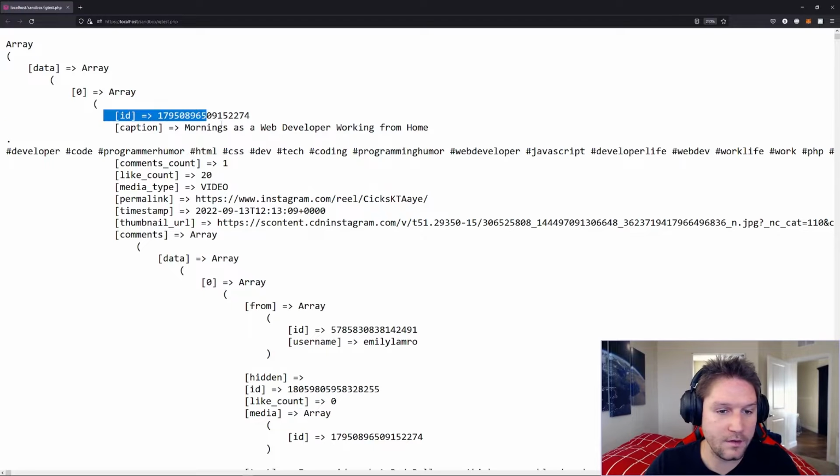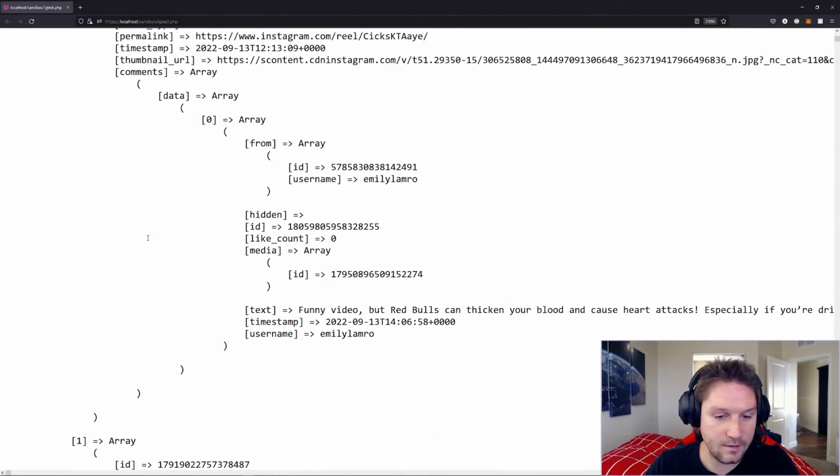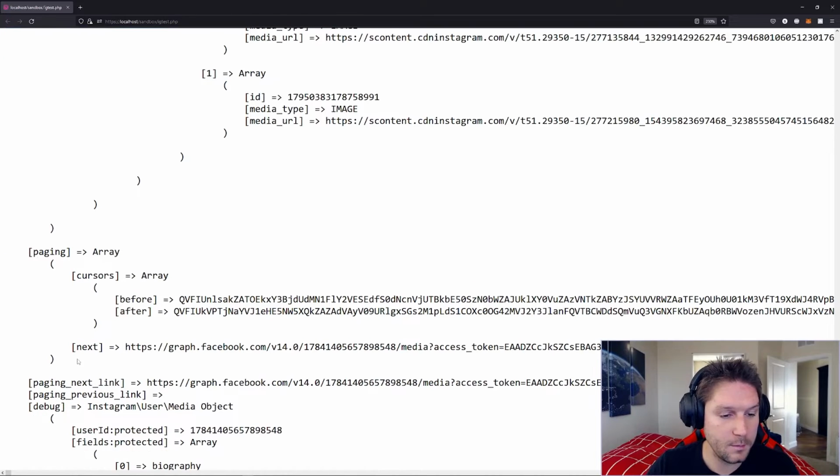We got back all the data right here in this array. Caption, comments, likes count, link to the post, the thumbnail URL, and we got back the comments on it. And after our last post right here on the first page, we have a paging array. We'll be going over how to use the paging with the SDK a little later in the video.